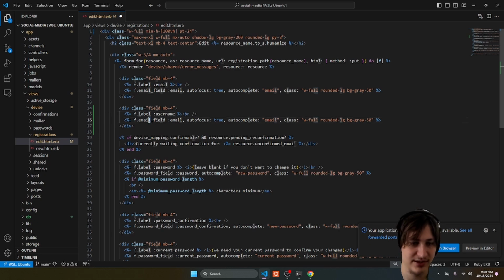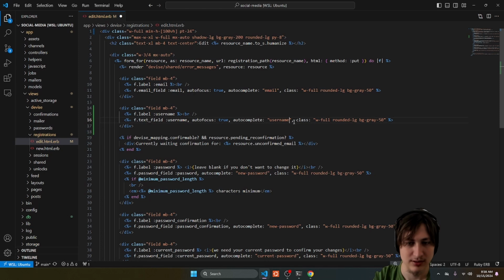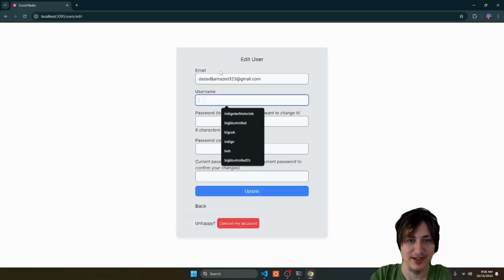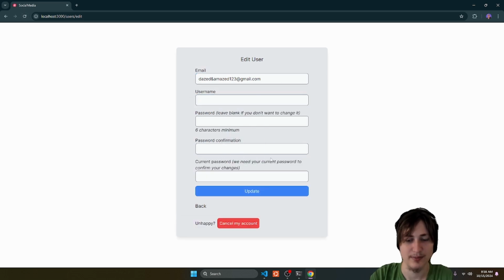So let's change it to a text field. Change this to username, autocomplete username. Although, actually, probably not autocomplete username because that autocomplete comes from the browser. So let's not even do autocomplete. Let's also turn off autofocus. We'll leave that for the email. And reload, and boom, we now have a username field on the form.